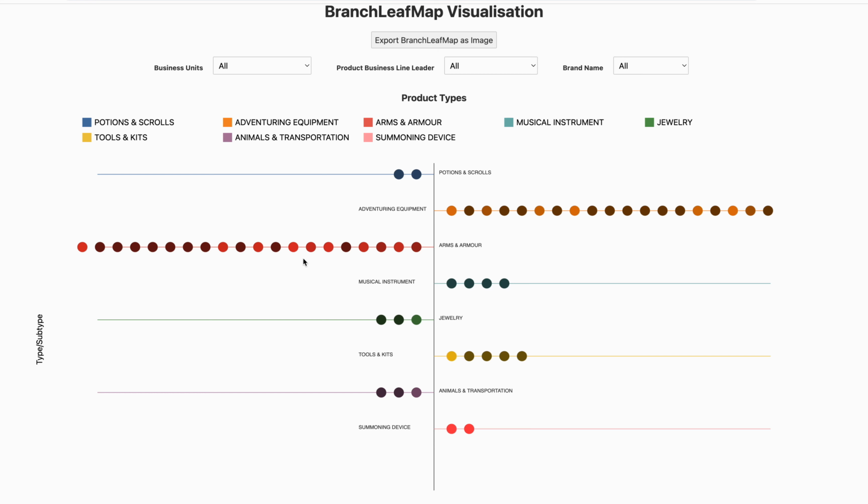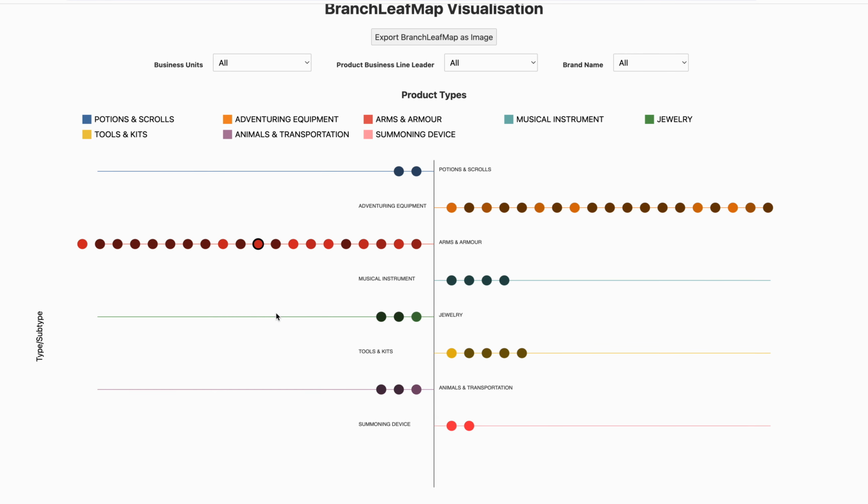Here we have a lighter color, which has a quantity of 99,967. And here we have a darker color, which has a relatively smaller quantity. That means the darker the color, the lower the quantity, and the brighter the color, the higher the quantity. Similarly, we have further interactions.